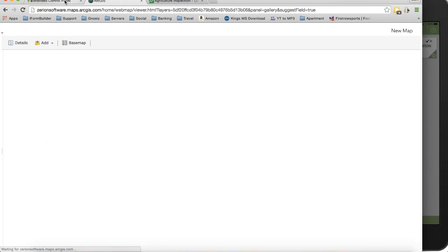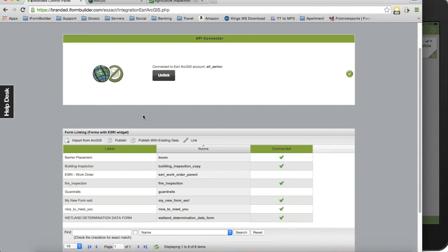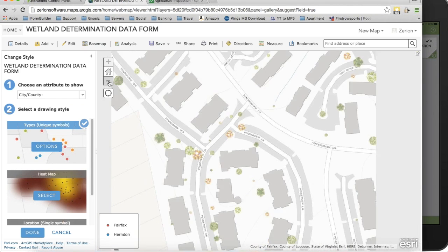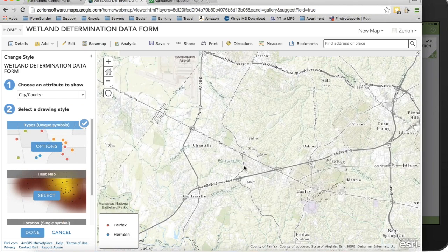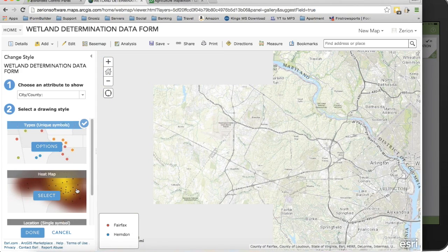Now, since I went in here and I published it with existing data, it's going to take any record I've previously collected and plot it on that point via the modified location. So where I created this record, or where I last edited this record. I'm going to open up this map here, and I can see that I was doing some stuff here last night. See our points here in just a second.